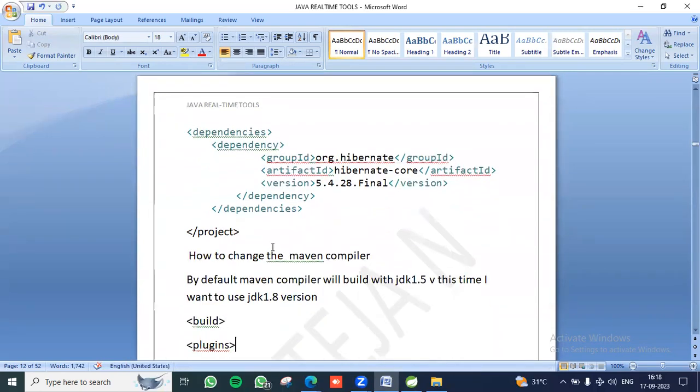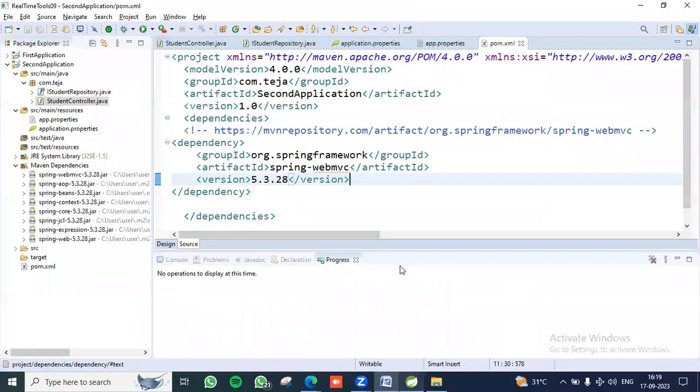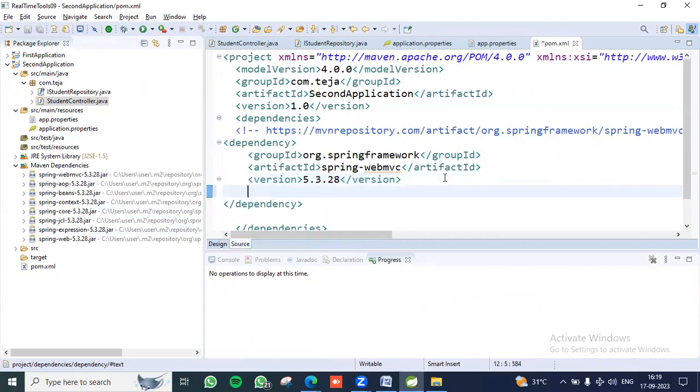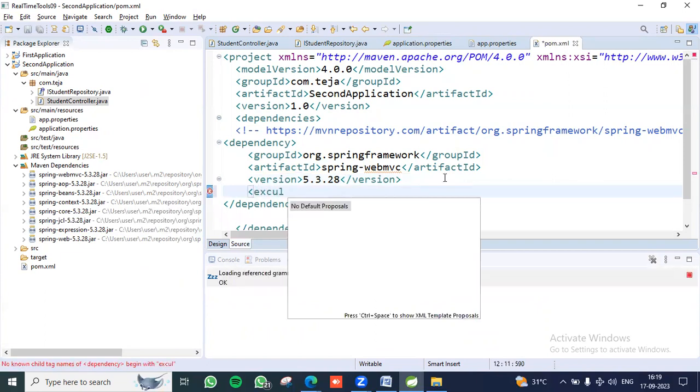Next, what is the next step here? Sir, I have pasted the dependency for my project. Now, my main target is that I don't want to work with this JCL jar. Instead of this JCL jar, I want to include my own jar. That means I don't want this JCL jar. So for this, what do we have to do? I want to exclude it. So how to do it? Here we have to write a tag called exclusion.